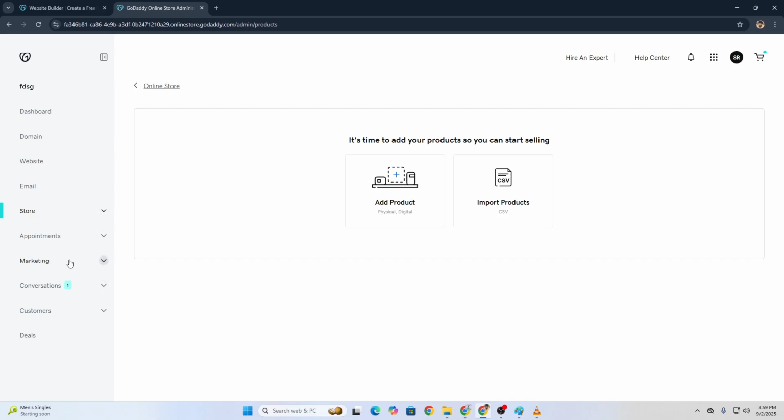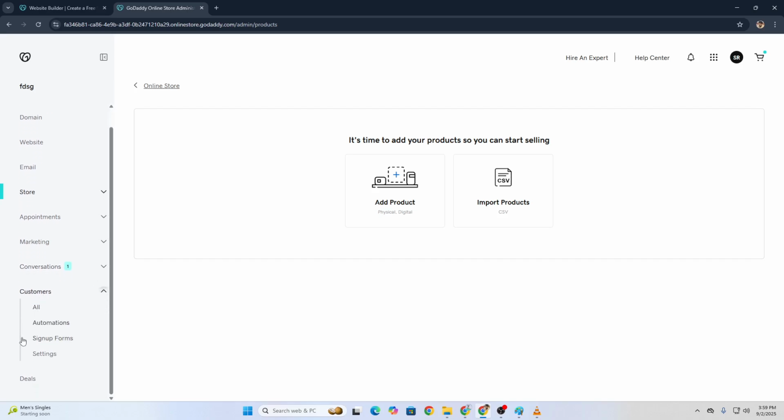Now, on the left-hand menu, scroll until you see the Customers tab and click on it. Inside this section, you'll find the option for Sign-up Forms. Click it to begin setting up your form. Now click on Add a Sign-up Form. This is where you can create your form from scratch.